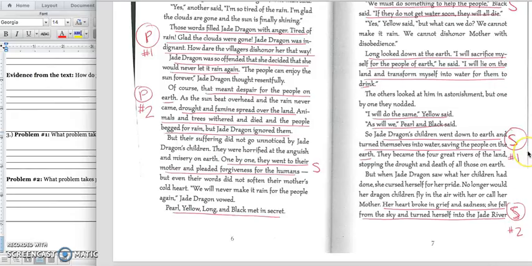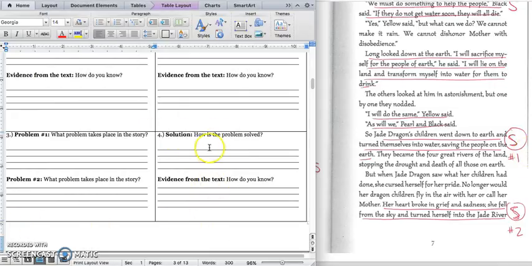So that's the first part of our solution. Jade Dragon's children went down to earth and turned themselves into water to save the people. Silently write that down in the first part of number 4.